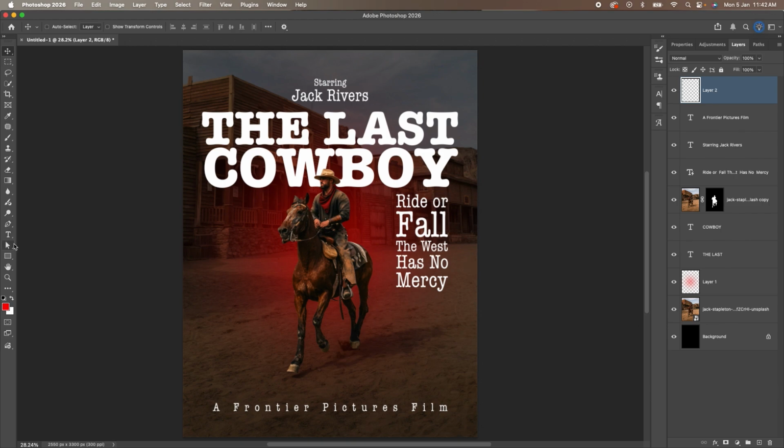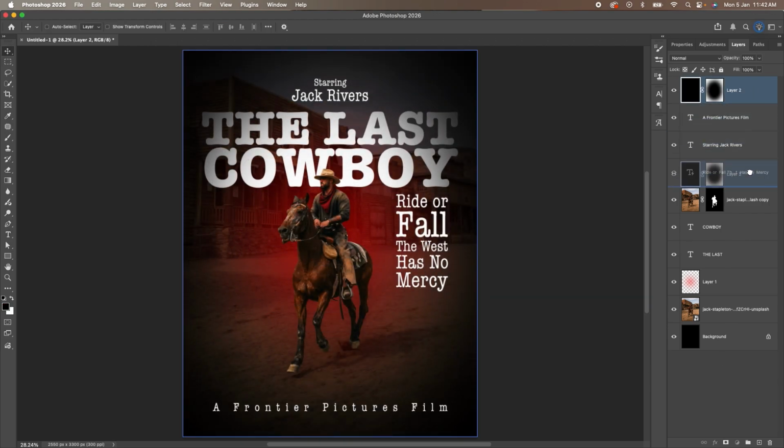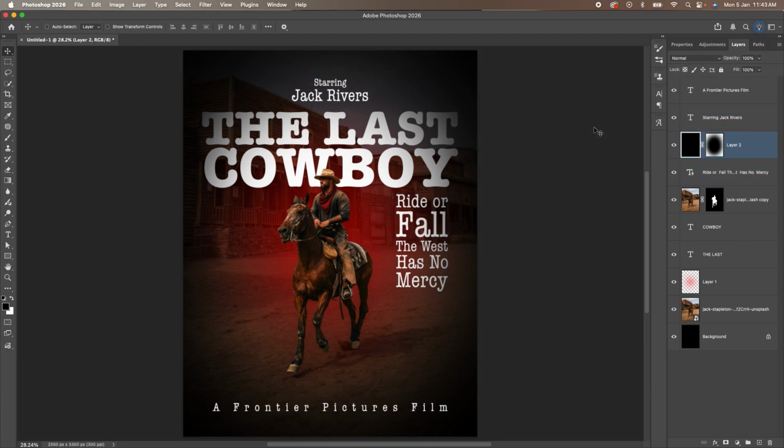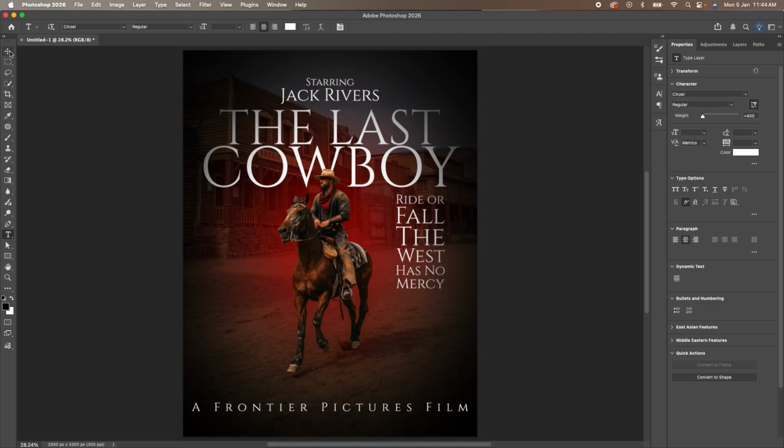Finally, I'll add a subtle vintage feel using a black mask layer. And that's it. Our poster design is complete. If you want to explore more styles, simply select all the text layers, go to the text options, and try different fonts.